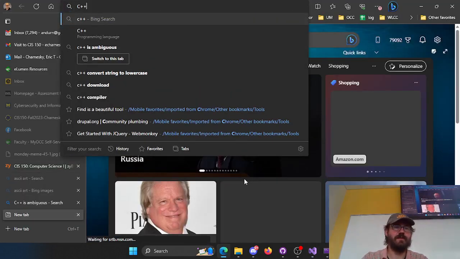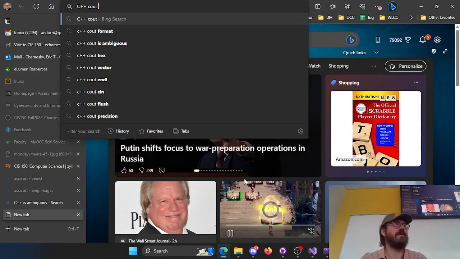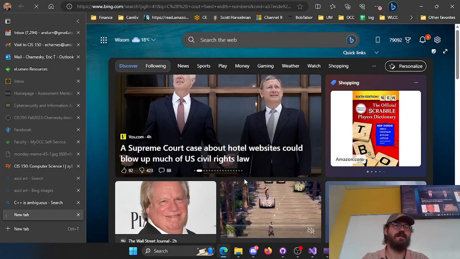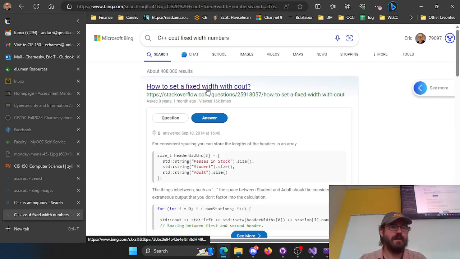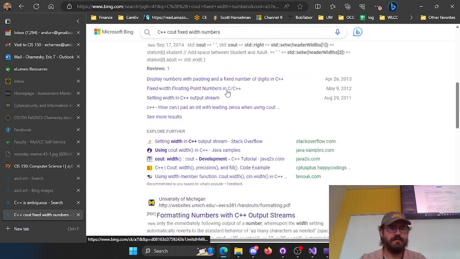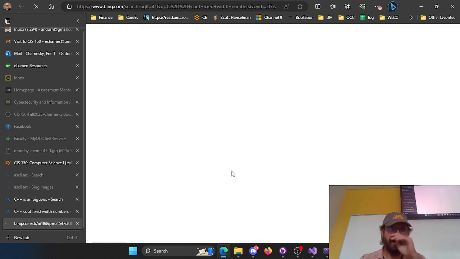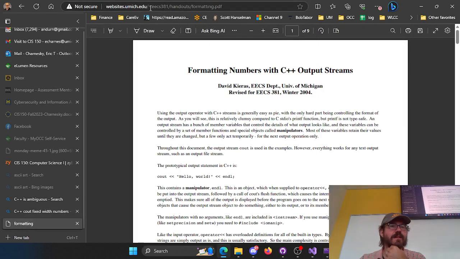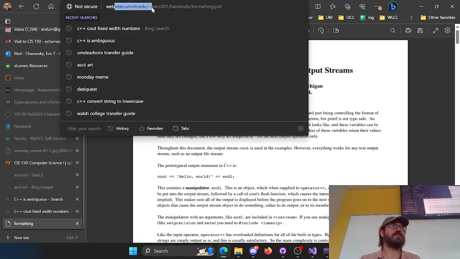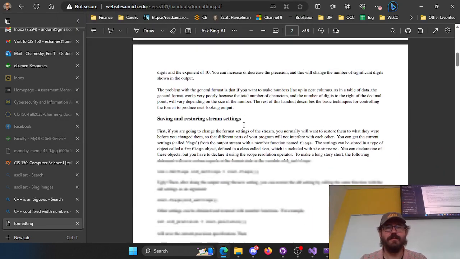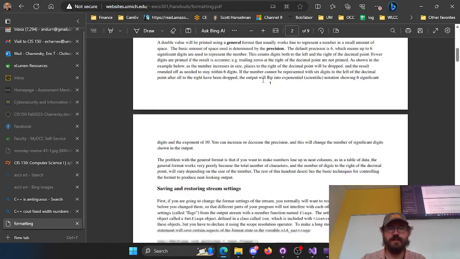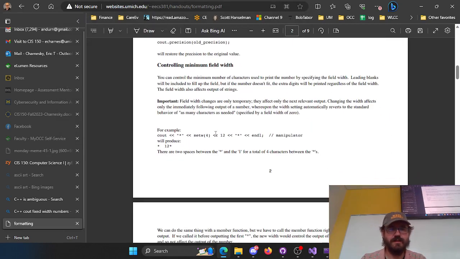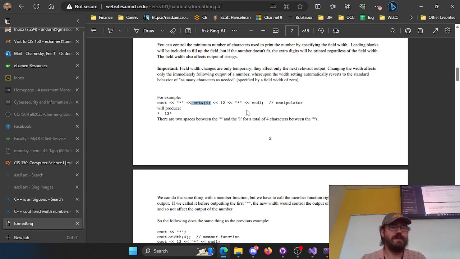C++, see out fixed width numbers, something like that. Maybe fixed width is wrong. Number formatting, here we go. Look at that. It's even from the website. They're like one of the top hits. That's very exciting. Where is it here? Precision. Is that what we want? I don't think we want precision. You can set the width on a see out. No, that's not what we want here.